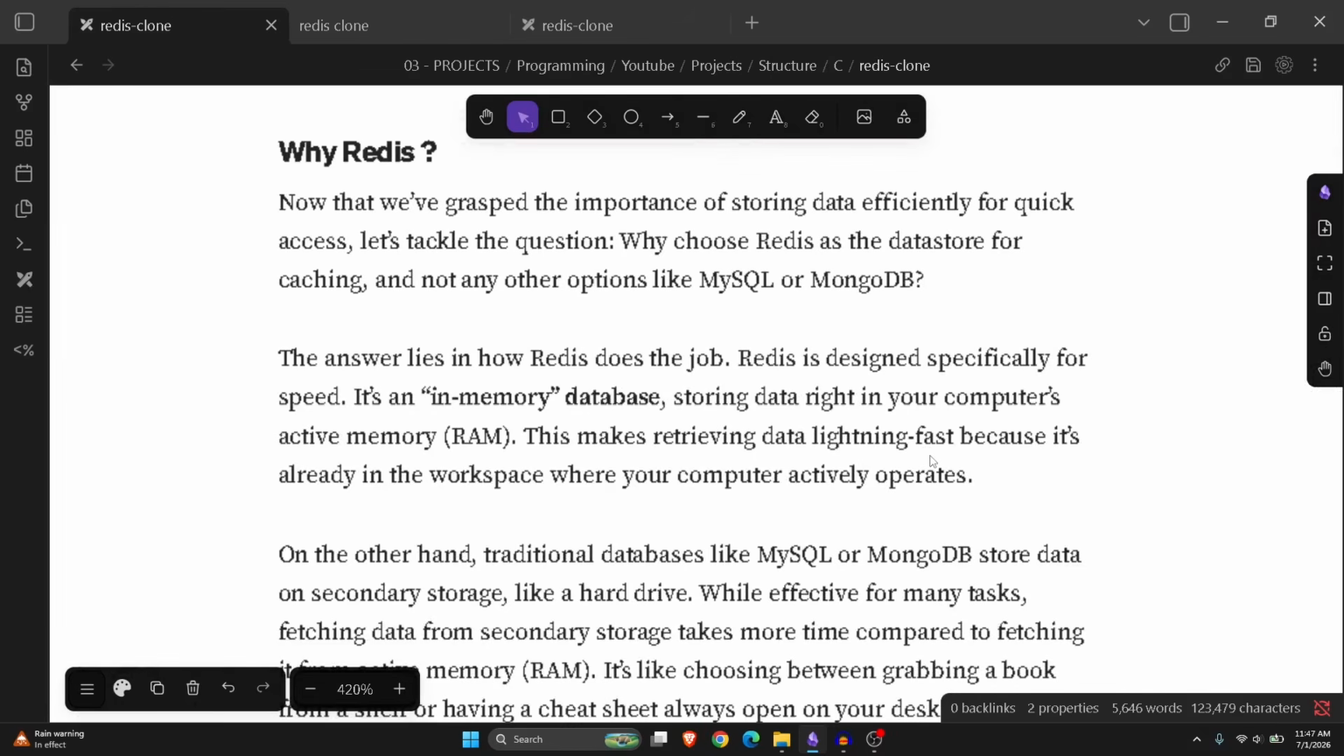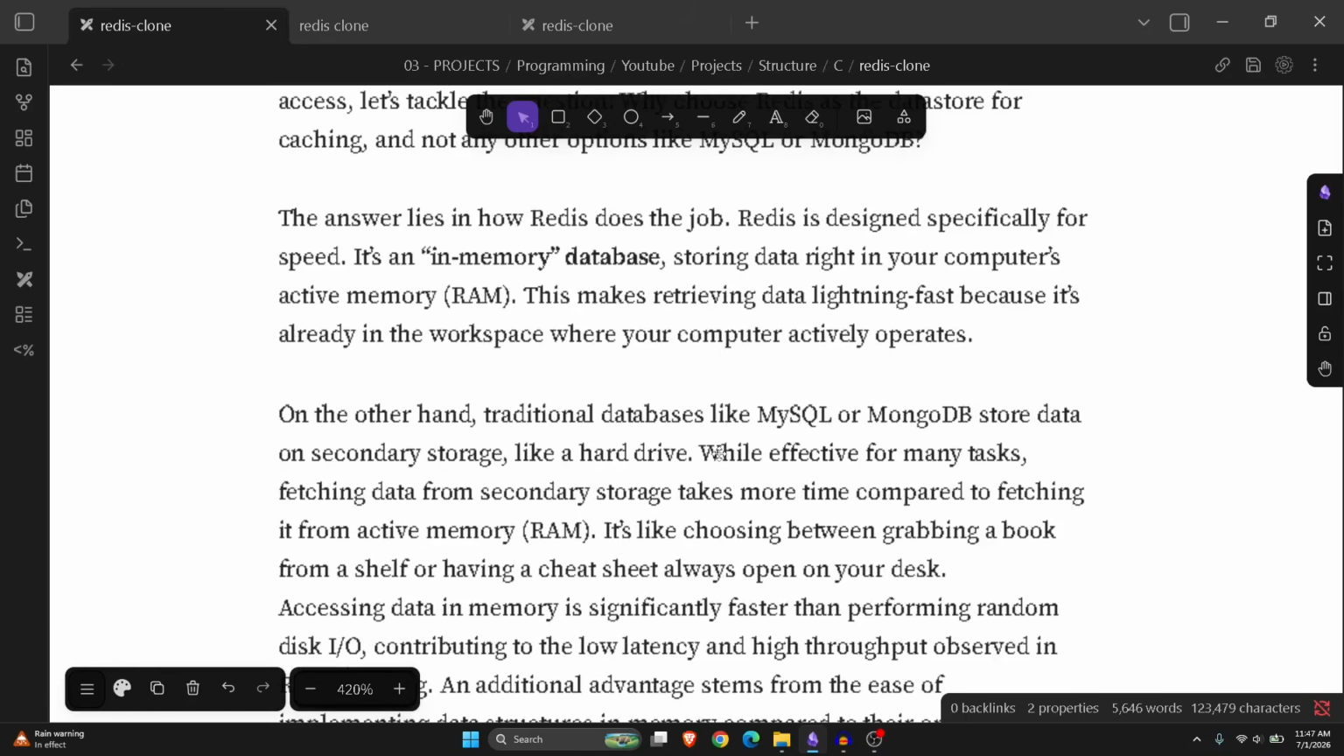Now that we've grasped the importance of storing data efficiently for quick access, let's tackle the question: why choose Redis as the data store for caching and not any other options like MySQL or MongoDB for that matter? The answer lies in how Redis does the job. Redis is designed specifically for speed. It's an in-memory database, storing data right in your computer's active memory, that is RAM. This makes data retrieval lightning fast because it's already in the workspace where your computer actively operates.